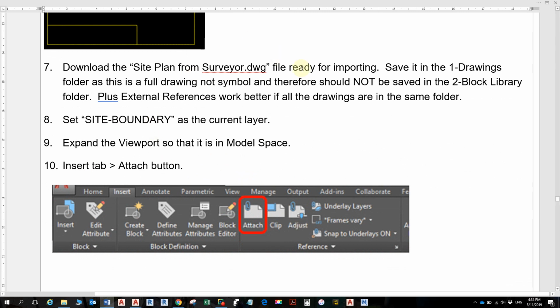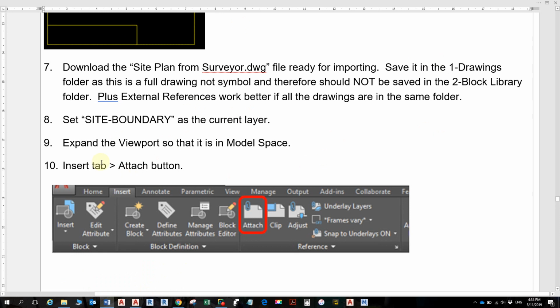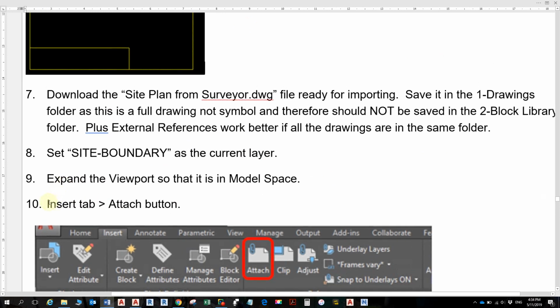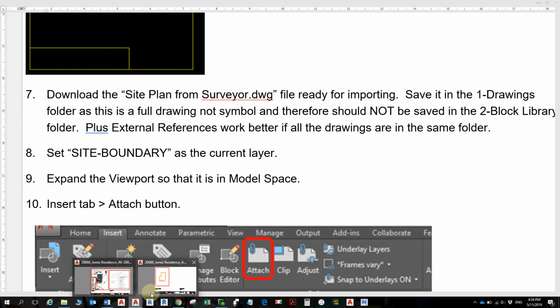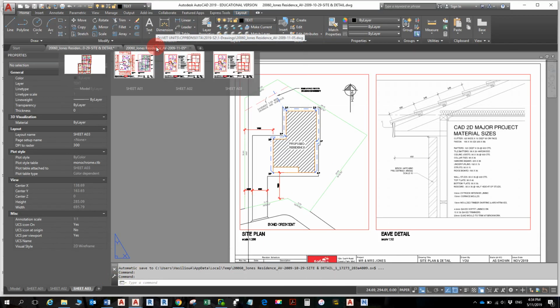All right, so we are back, and we are raring to go, apparently. Let's have a look. So we're going to use this thing called external referencing, and really it's in the Insert tab, Attach button, apparently. So if we go here in one of the drawings, which is not the one, this one.